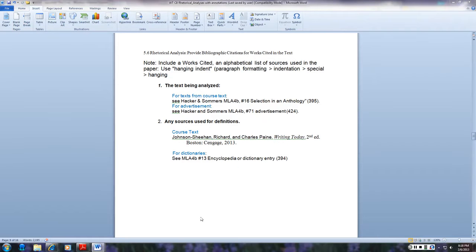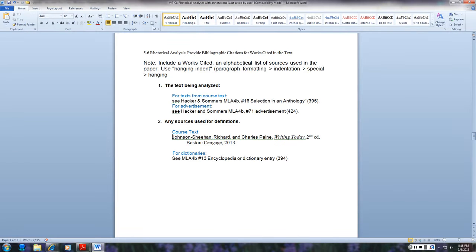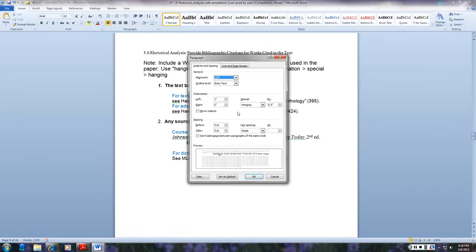The second thing to consider is the fact that the citations are cited in a particular way. You'll notice here that your course text is cited using a hanging indent. Let's look at how you do that. You go any place to the beginning, you go to paragraph formatting, you tell it under indentation that you want hanging indent, and you tell it OK.